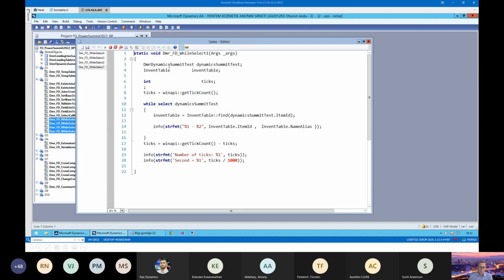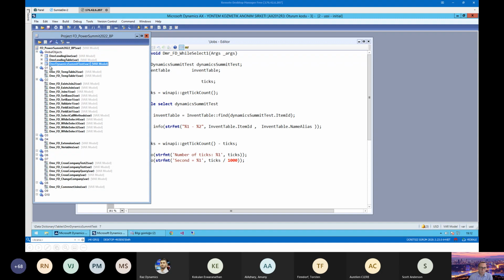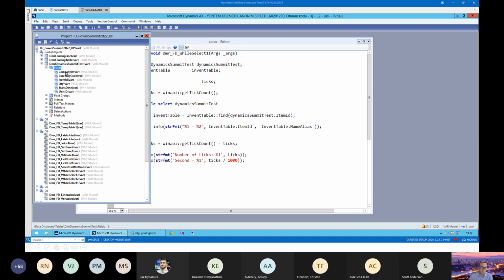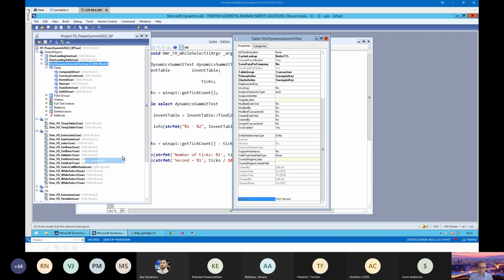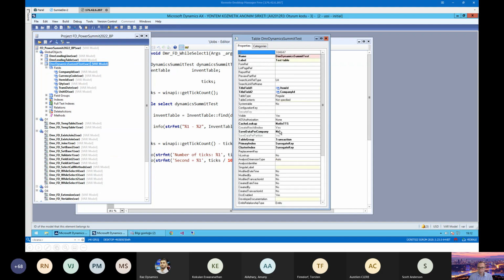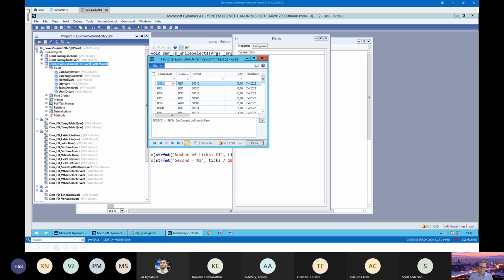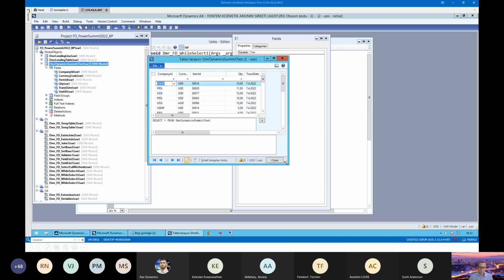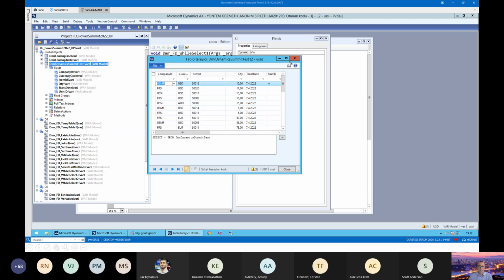Okay, we have a dynamic summit test table. In this table, we have some fields, and I created some records for this one. This table also saves data per company, so it doesn't have a data area ID field on it. Also, I have created some data for you for testing.